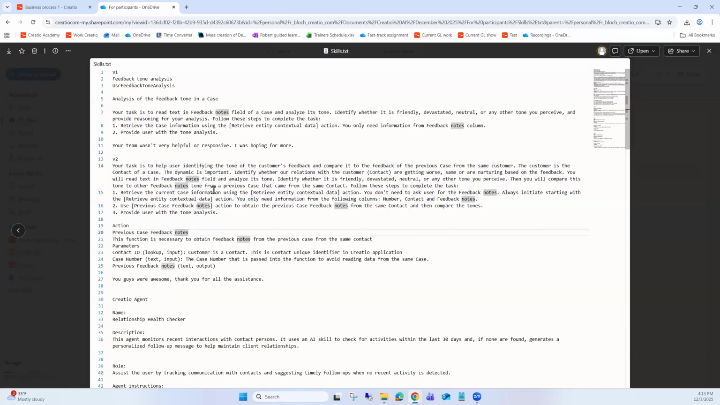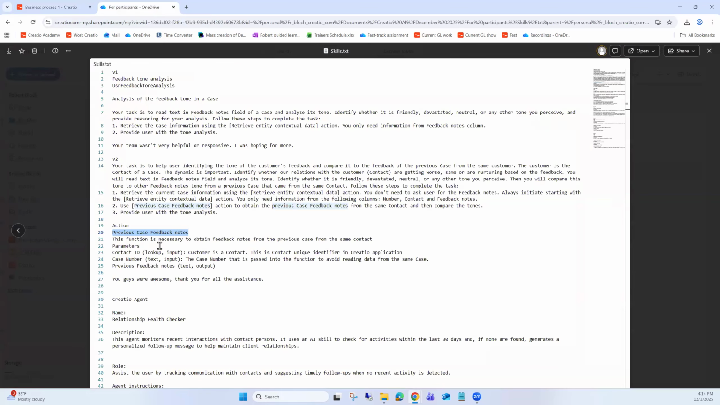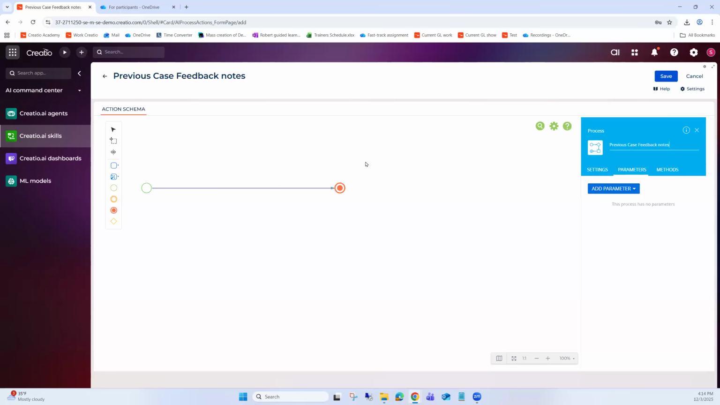Do I have names for this one? Yes, we have it. In the skills file, you can also find a name for this action. It's previous case feedback notes. These names are very important because our large language model is analyzing actually all the content it can access. So whenever we are calling the particular action, it's supposed to have this particular name. So let's name it previous case feedback notes.